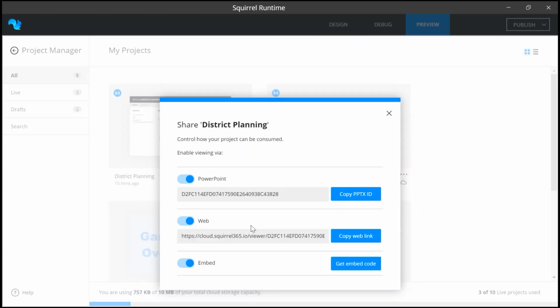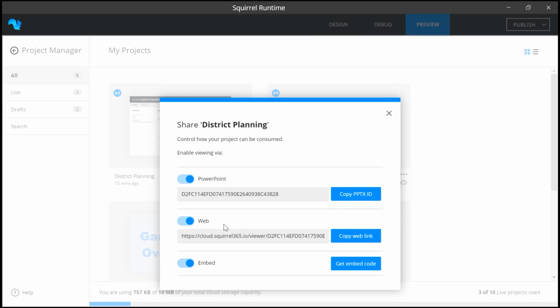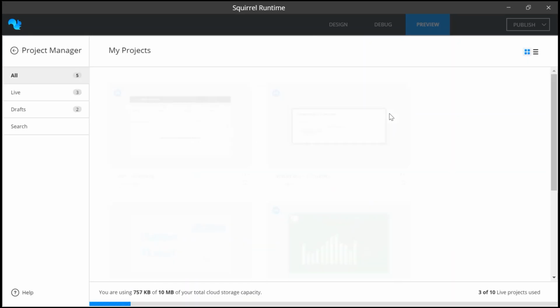Now here you can select the methods of sharing that you want to make available, and then you can copy an ID to show the project within a PowerPoint presentation. You can access a link to display the project in a browser window or a WebView component. And finally, you can copy the necessary code to embed the project within a web page. One thing to note is that subsequently disabling one of these sharing options will stop the file from working anywhere that it's been shared via that method.